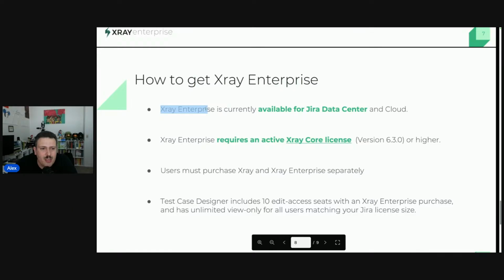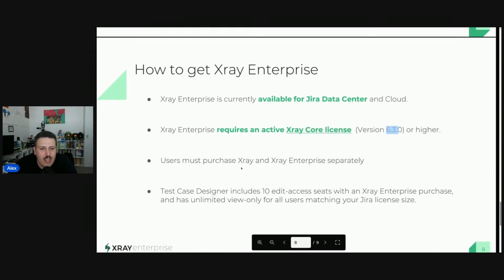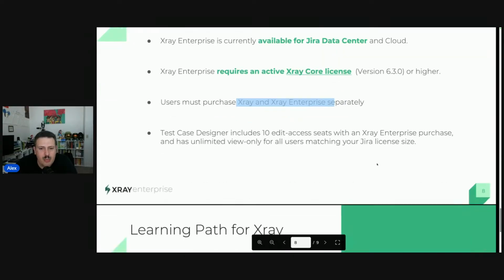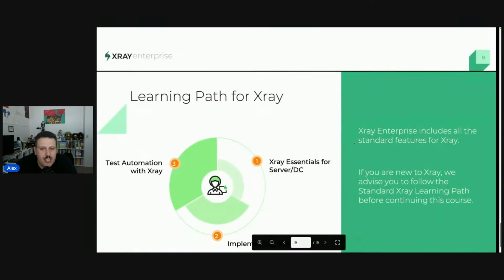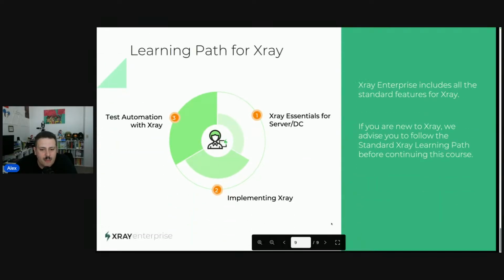This slide is different though. Xray Enterprise is currently available for Jira Data Center. Xray Enterprise requires an active core license, version 6.3.0 or higher. And as I mentioned at the beginning, you must purchase both Xray and Xray Enterprise. Test case designer includes 10 edit access seats, so you have 10 folks that can create or use test case designer.